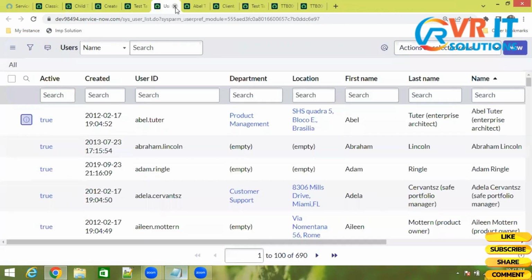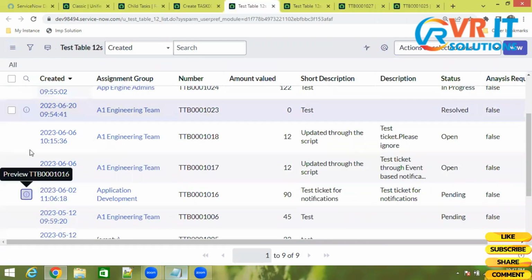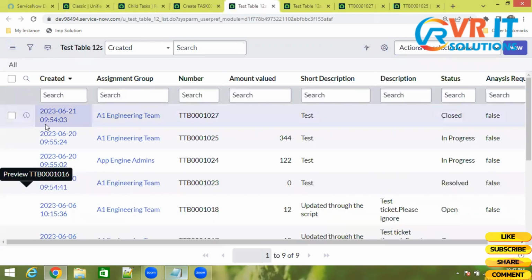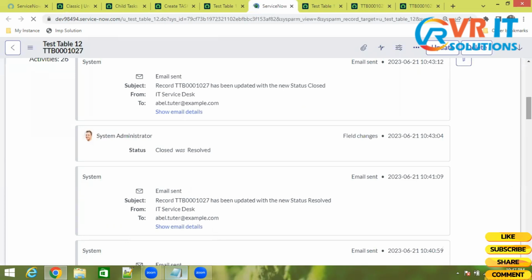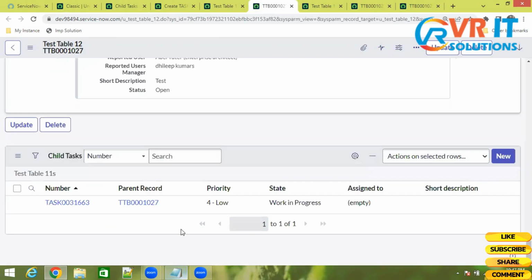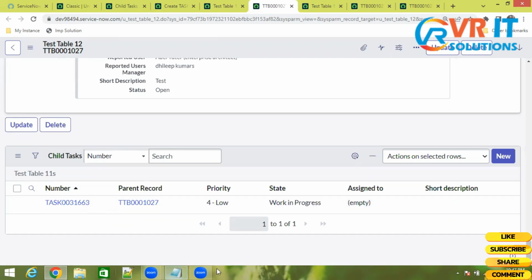So now let's go to our table, test table 12, and Dilip, if you want to add multiple children under one parent table, is this the same process to do that, or?